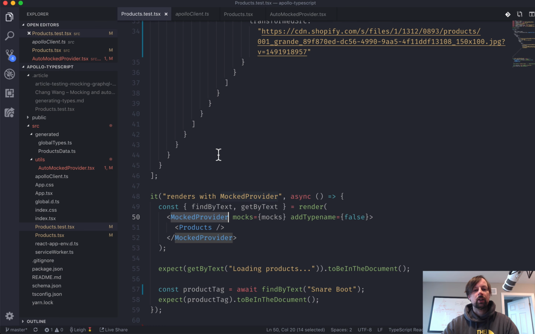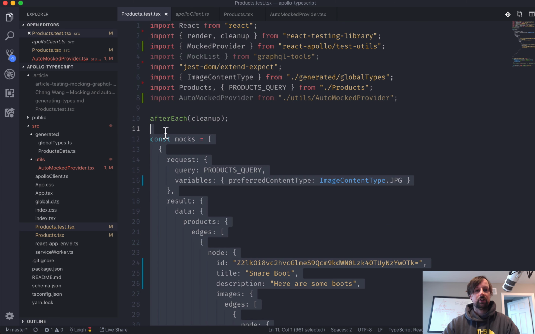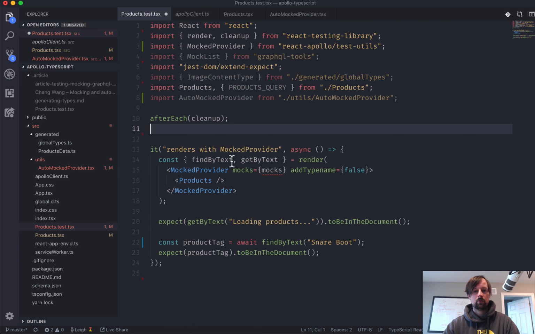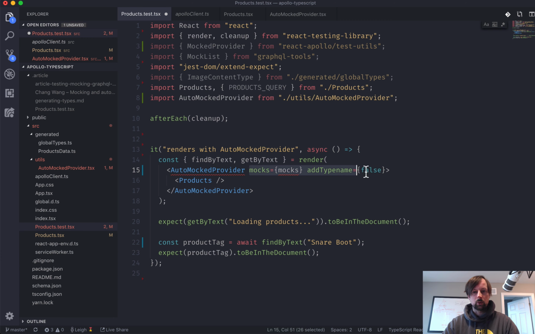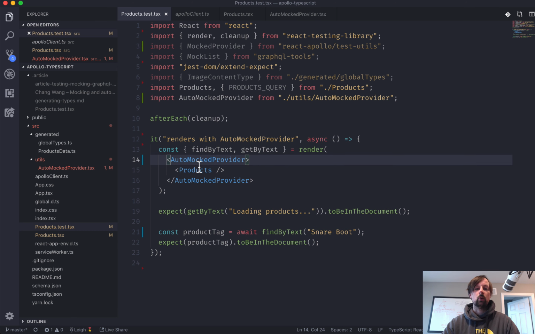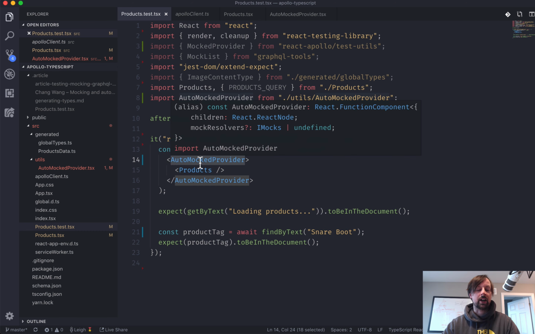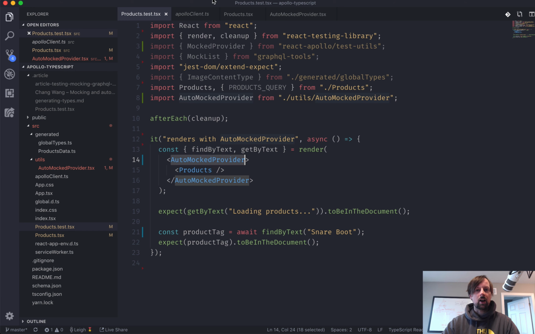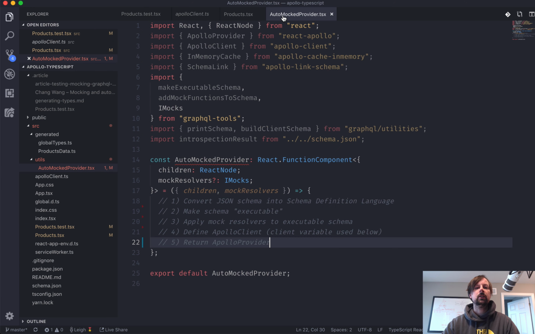So if we come back here, we've got this, it renders with mock provider. We're going to just get rid of all of this. And we'll stick with this stub test for now, except we'll switch this up to AutoMock provider. Okay, and we'll switch that. We'll remove the props that were being passed to it, and we'll start with this. So we have to go and define our AutoMock provider. And I've stubbed that out in this file here.